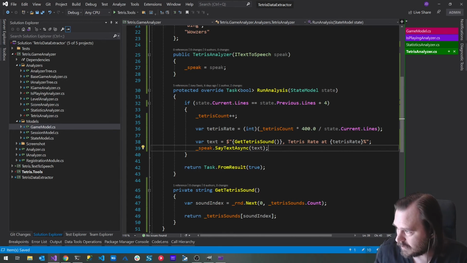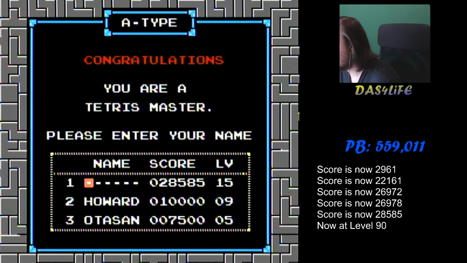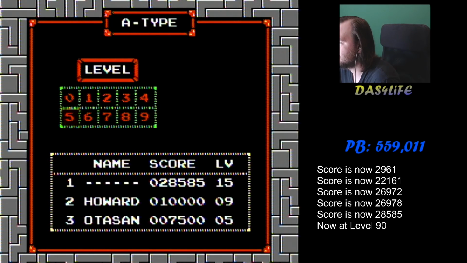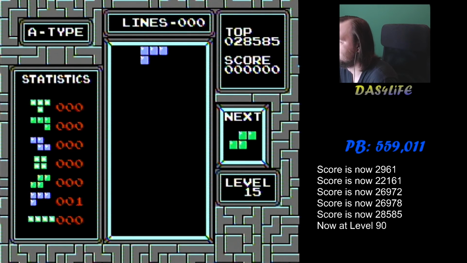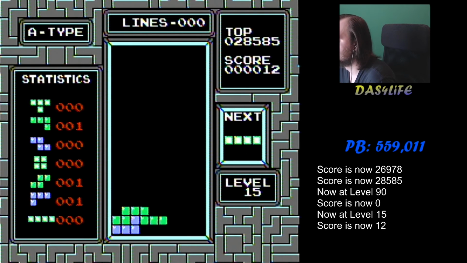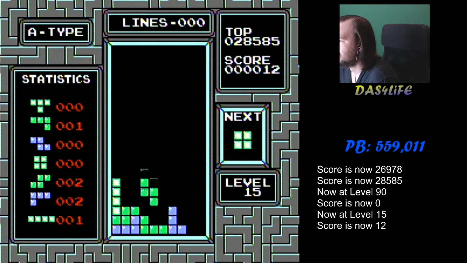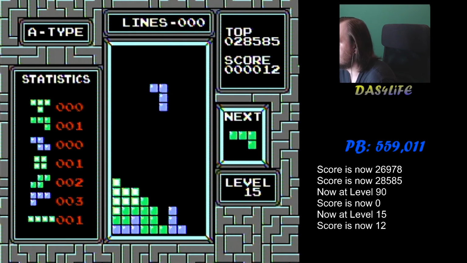Okay, so I'm going to go to this screen here. Run this. Now it should speak text to me whenever I... That level stuff is crazy. Now at level 90? That doesn't make any sense. Okay, here we go. New game starting at level -1. Ah! It's -1. I wonder why that's the case.